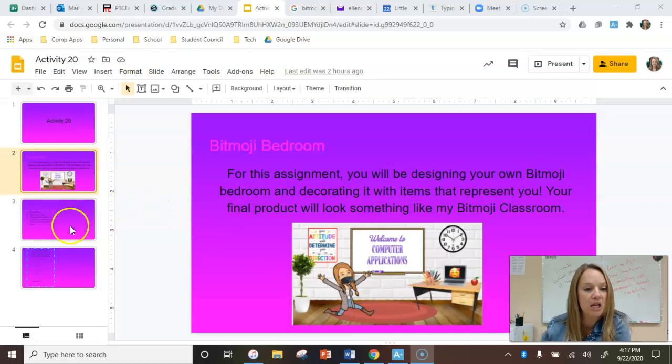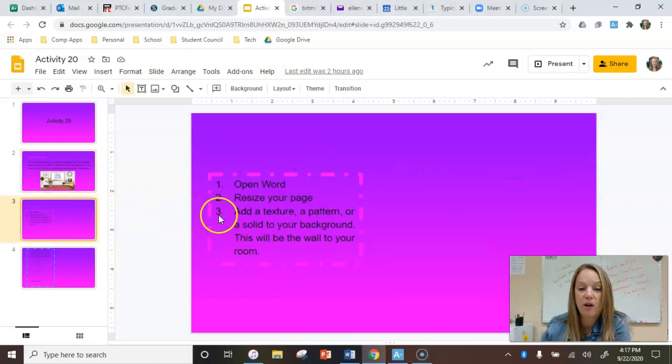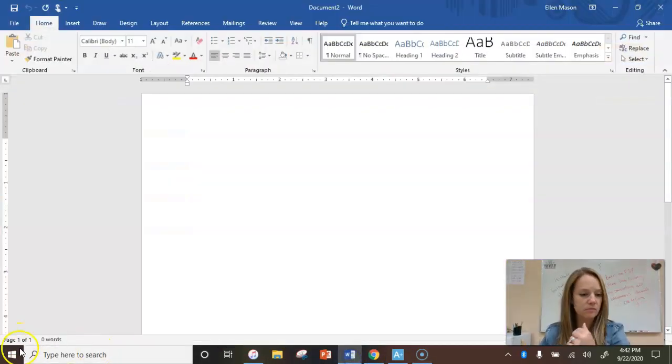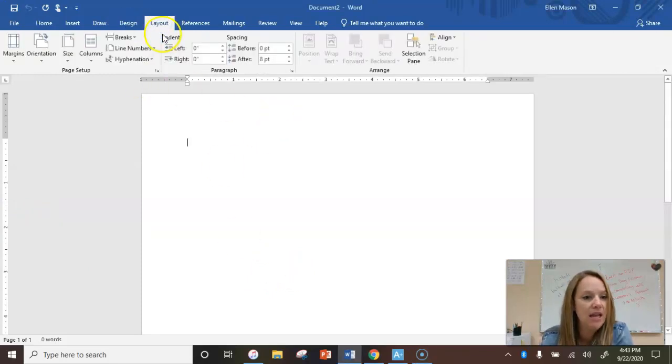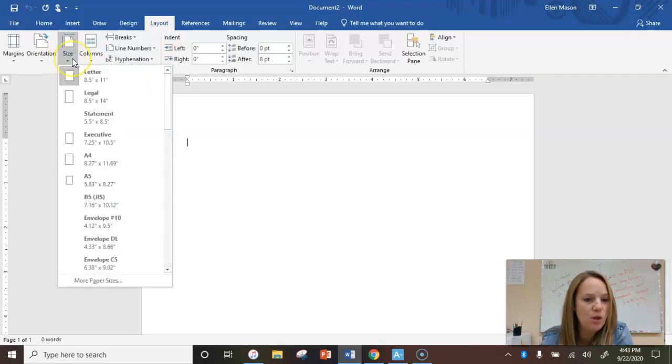So here we go. We're going to open up Word, and the first thing we're going to do is resize your page. So go ahead and open up Word. All right, so let's resize your page. To resize your page, you're going to want to go to Layout right here, and then go to Size right here. I'm going to recommend that you just come down here to more paper sizes.